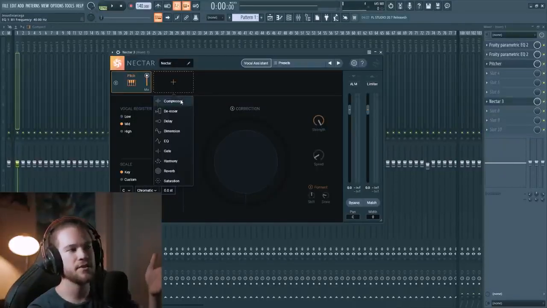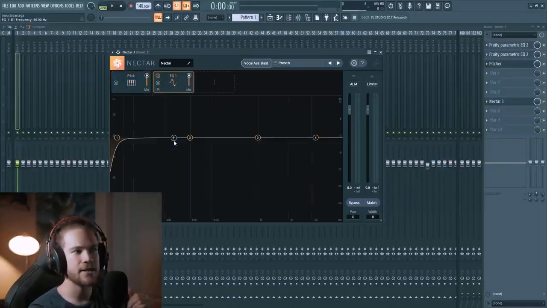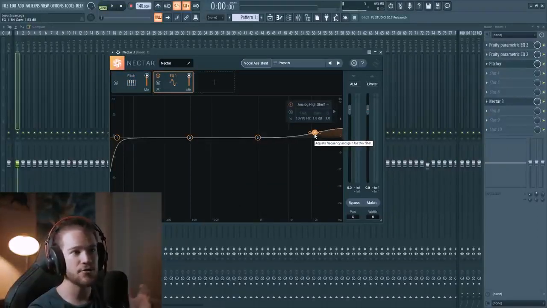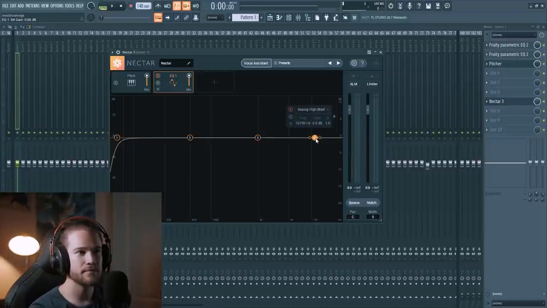So as we can see on Nectar, you have everything for vocals. The first thing that I would do is add an EQ again and just add some highs. First of all, add some highs, but let's listen to it.